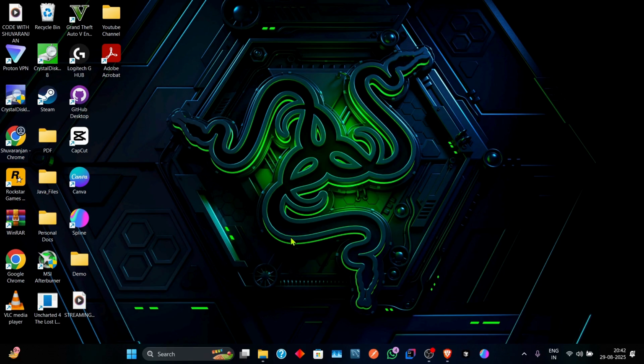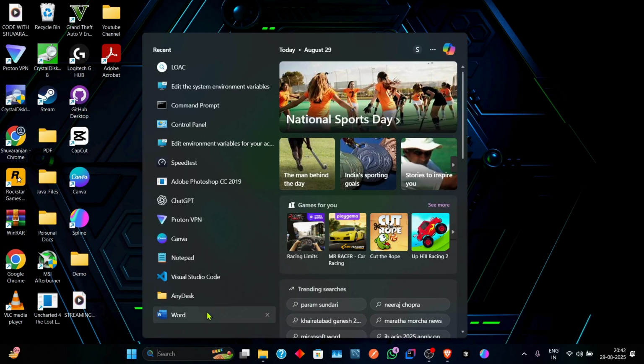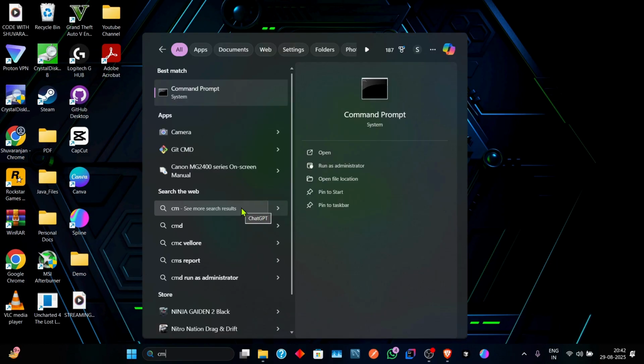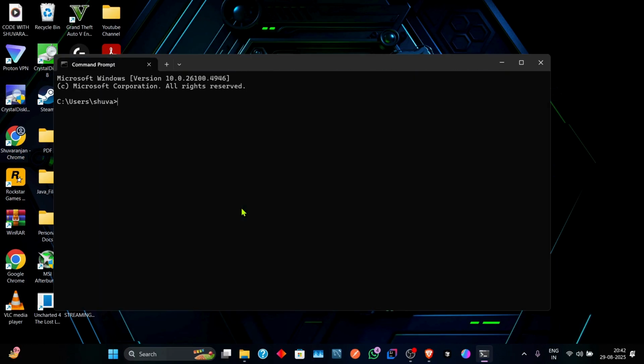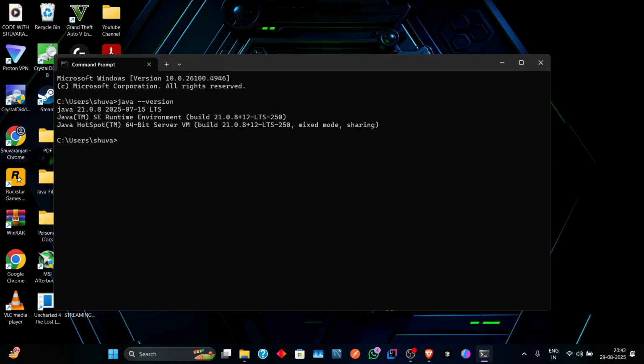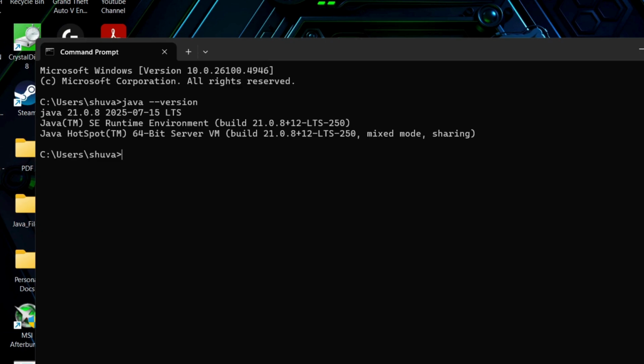Now verify to check if the installation is done properly or not. Again open CMD, press enter. Again, same command: java space hyphen hyphen version, and press enter. This time you should see the installed JDK version.